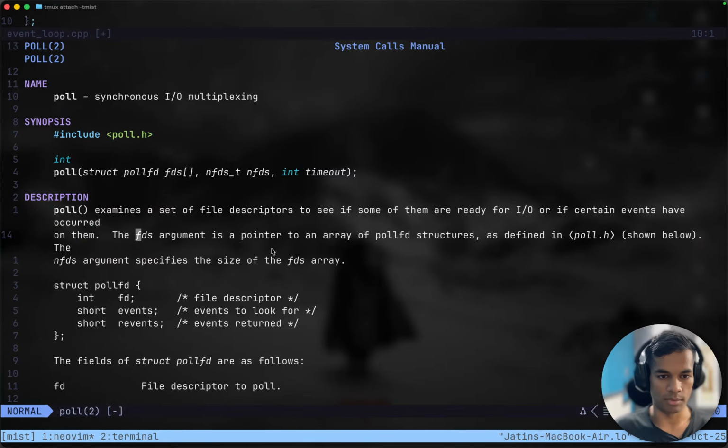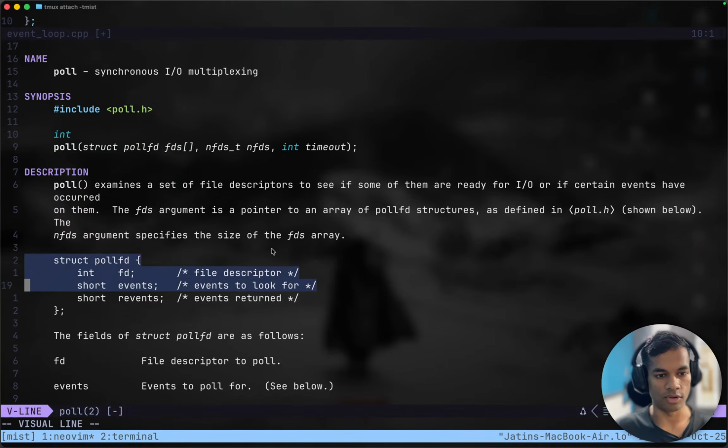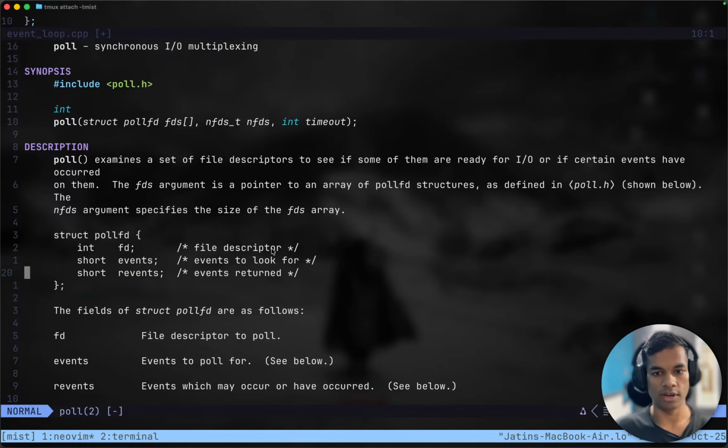The fds argument is a pointer to an array of file descriptor structures as defined in poll.h, and this is the structure of which we are sending an array. The nfds argument specifies the size of the file descriptor array, and timeout is just how much time to look for.